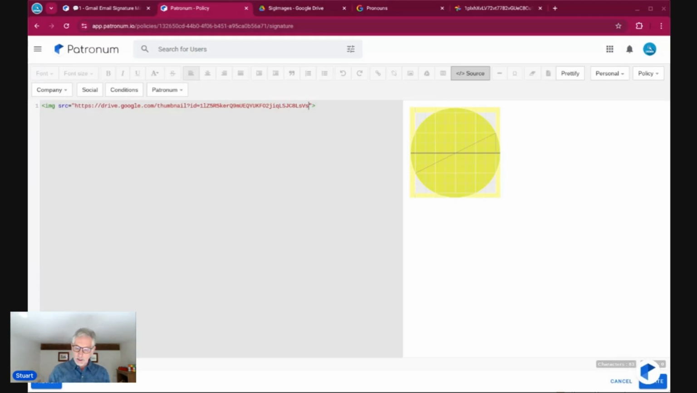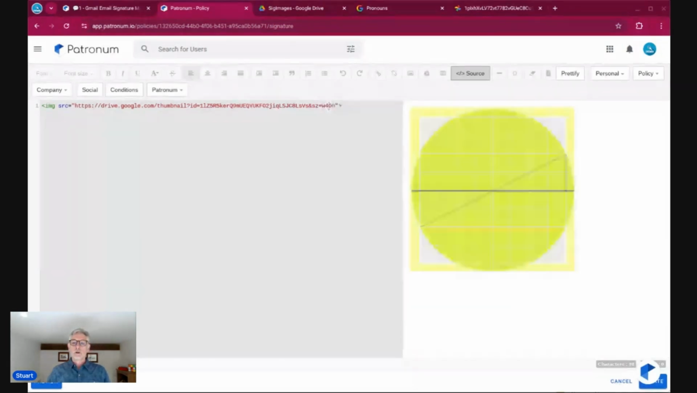So we can say @sz equals, and then I can put the size using width or height or whatever. So I'm going to put width, let's say 400. And we've made that circle much bigger. So again, worth remembering these little tweaks. So we're adding SZ for size equals, and then W and however many pixels we want that to be wide.